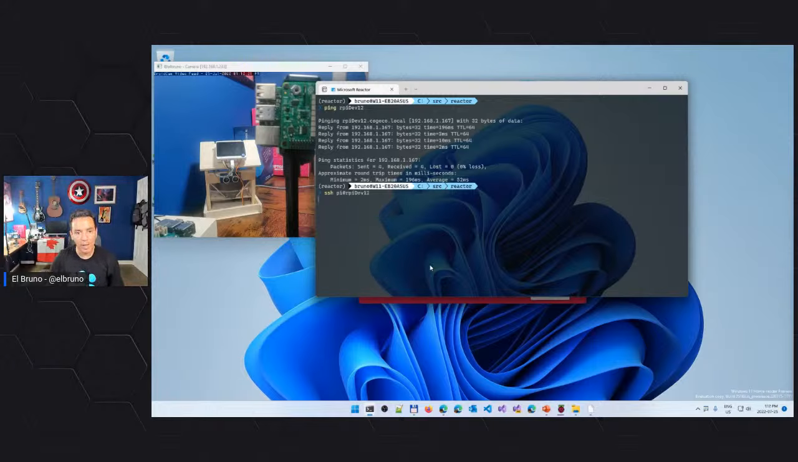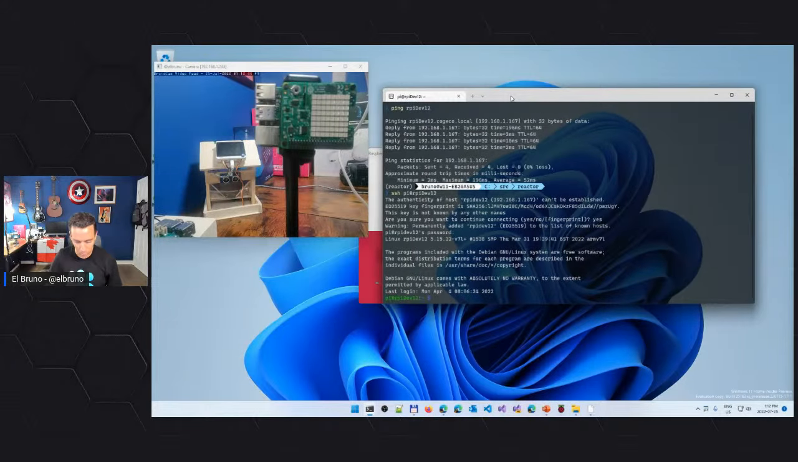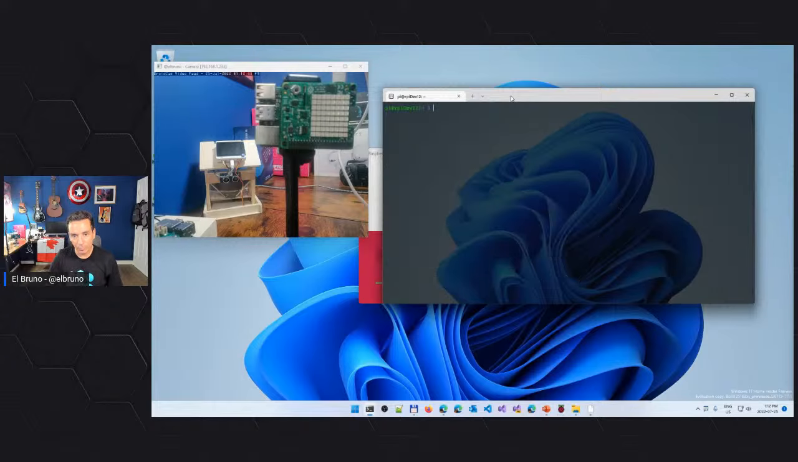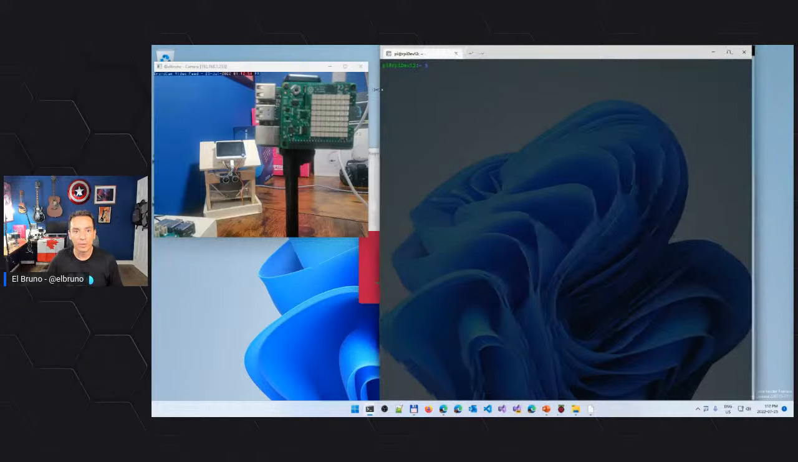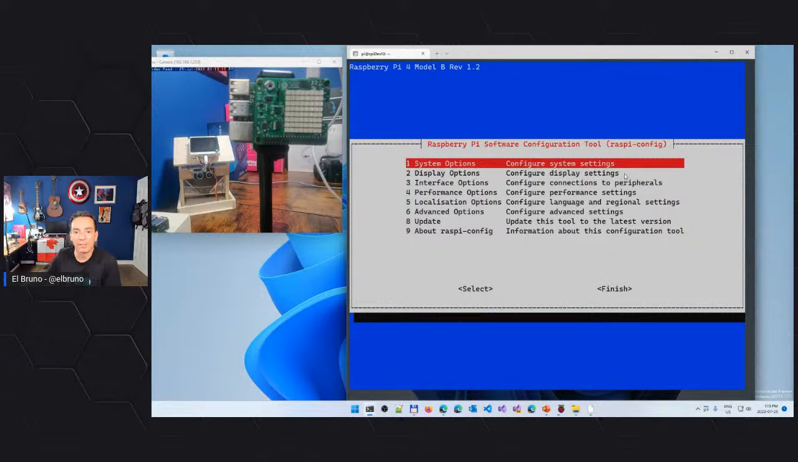SSH pi at rpdev12 is going to ask me the first time if I want to connect. Yes, I trust. Password, there it is. I'm already SSHing. I'm already connected and doing SSH to my device. So let's do here a clear. And let's make this a little bigger. What I usually do right now is basically I enter the configuration, raspi-config, and then start to do some configuration.